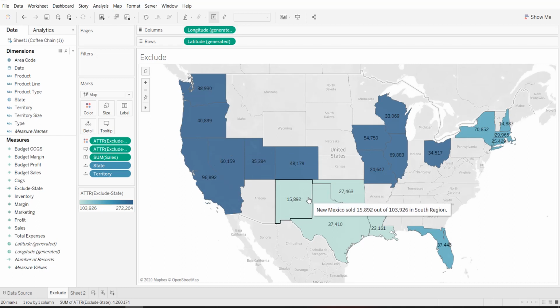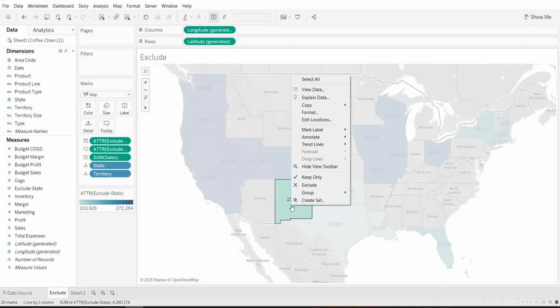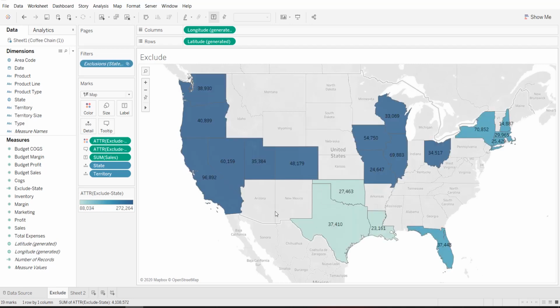Here you can see in the south region, the total sales in the region is 103,926. So if I exclude New Mexico, this means that now it is excluded from the view. And now if I check, the value has changed. It is 88,034. So whenever we make changes according to the filters, if we filter out some values of the dimension, the changes are applied in the case of exclude.